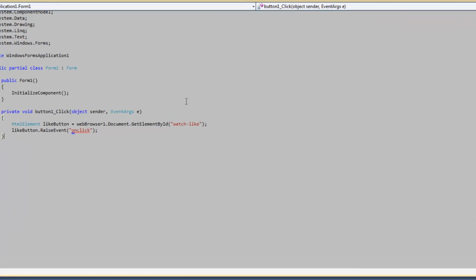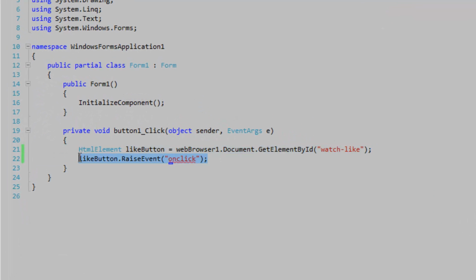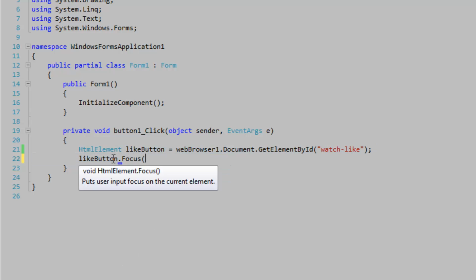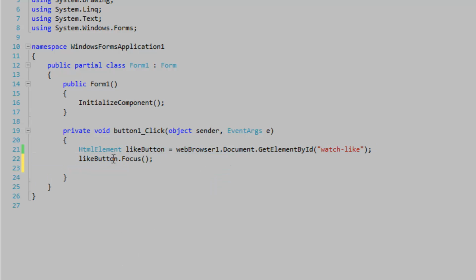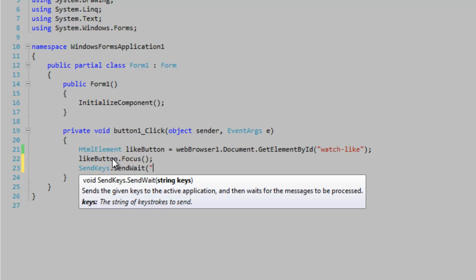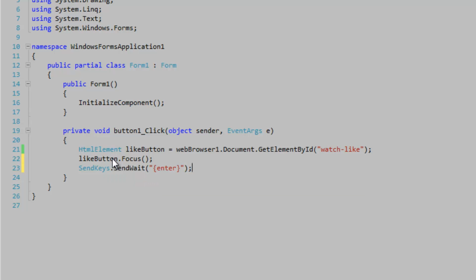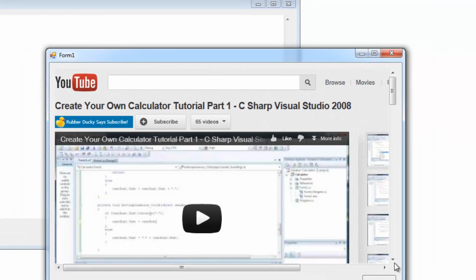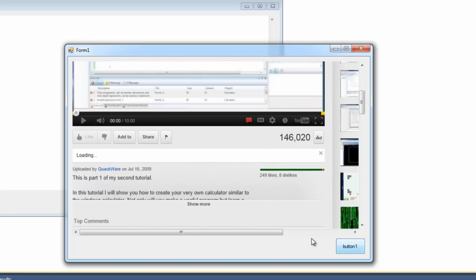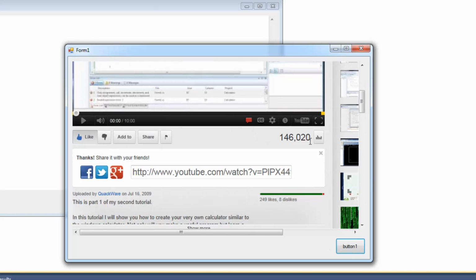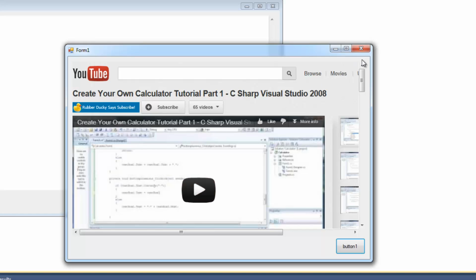Did not work. So I'm just gonna use a greasy method to do this. So like button, focus, and send keys. Send wait, and we want to hit enter. Having a hard time finding the brackets, I'm using a French keyboard. Okay, let's try this again. There it is. I like this video.